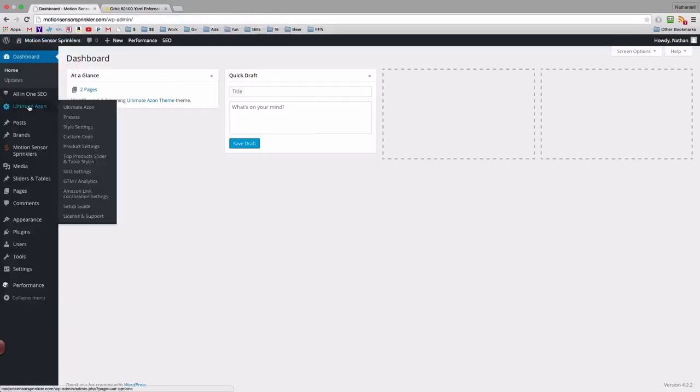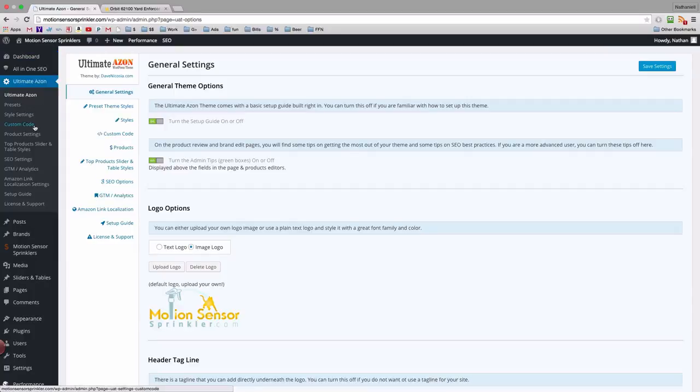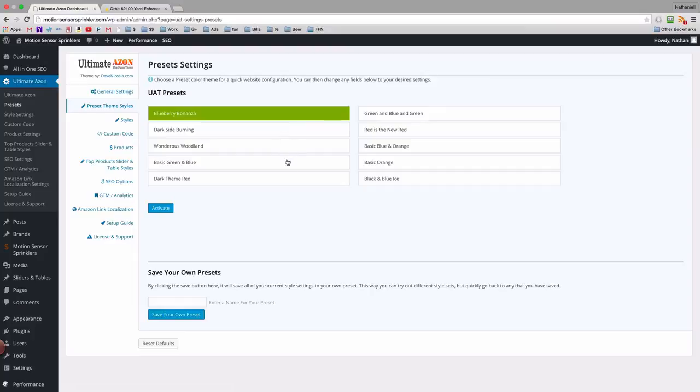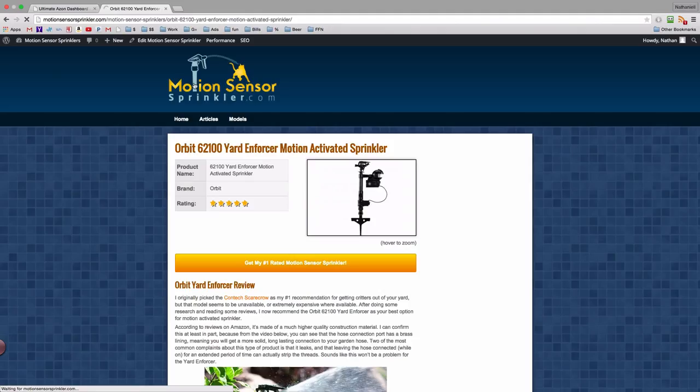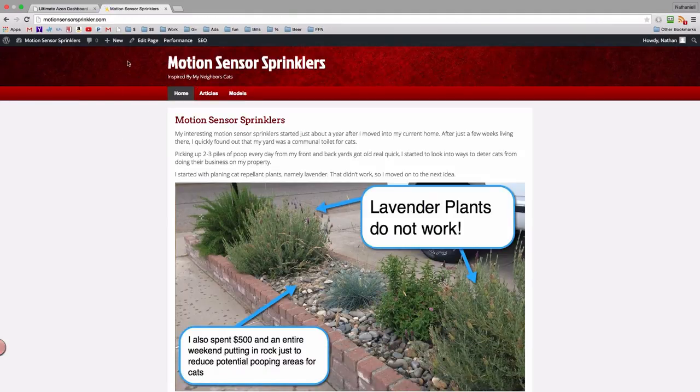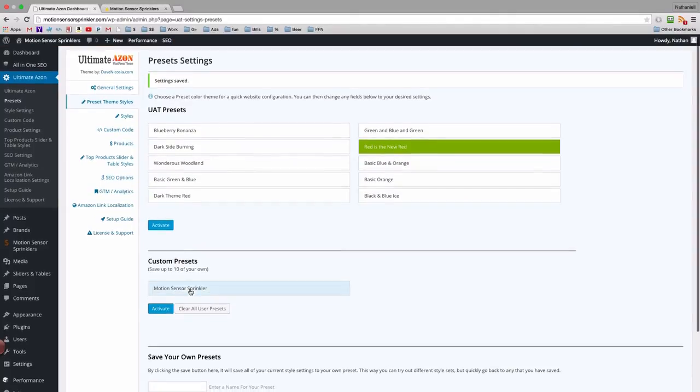Okay, so if you look inside, your main theme settings are going to be in this Ultimate Azon area here. This is going to change all of your logo and your design. Here we've got the preset theme styles, and you can see there's 10 of them here, which will change the color of the site. They're all pretty good. I felt that the blue one was good for my sprinkler. You can see here that I've set my current preset to this, so I can change the theme here to the red one, and that's going to change the look of the website. Then I can go back to my preset.